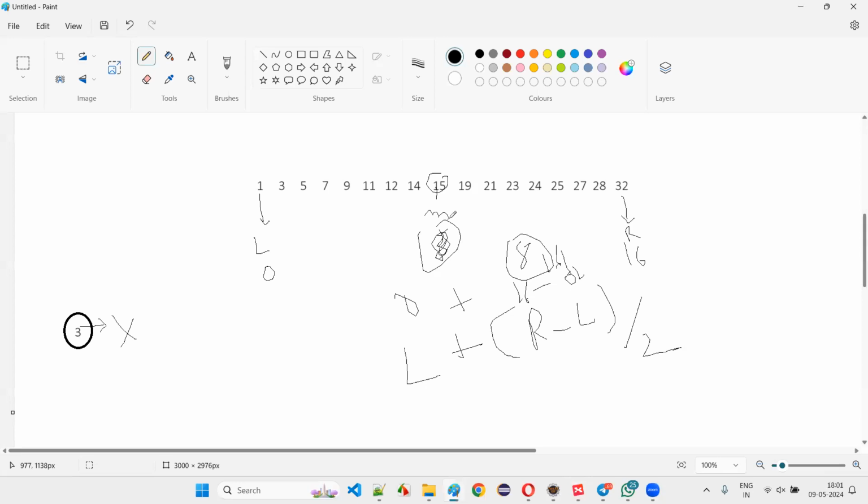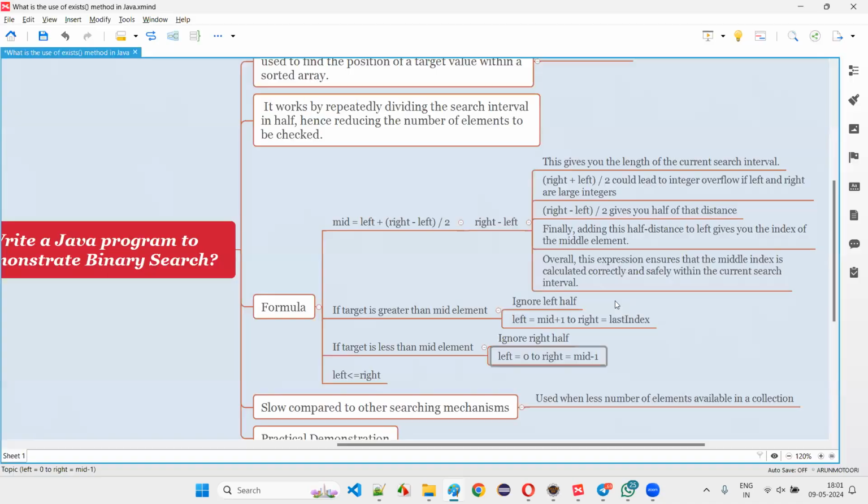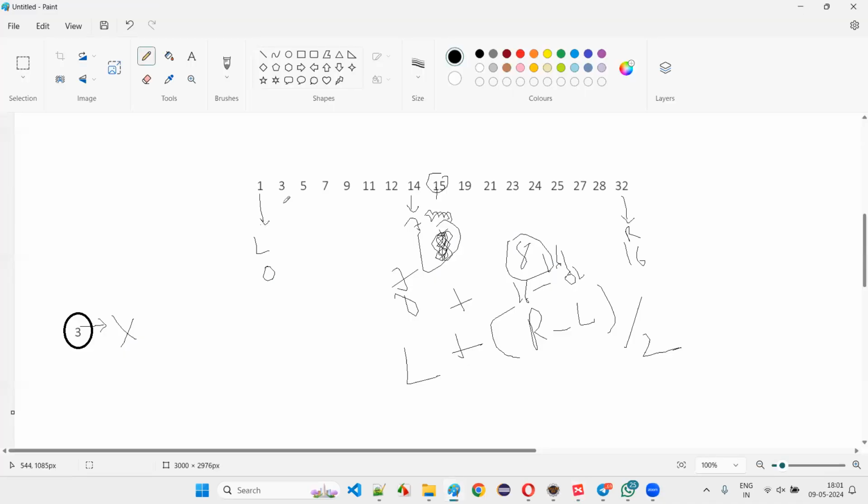What is right here? Right is equal to 16. It will now become mid minus 1. Mid is 8, so 8 minus 1 becomes 7. Left will be 0 only. That means we are simply ignoring this portion, striking off this entire thing in a single go. There is no need to search there because the element is less than the middle, so it is not possible. The element will be within the remaining range only.